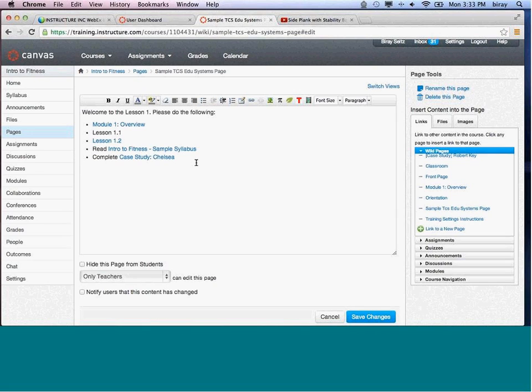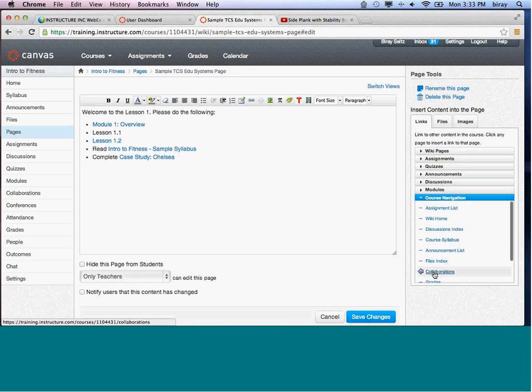I could go to different areas in my course. So I want to link to all the discussions, for example. Under here, under core navigation, I can actually link to the discussion index, to view all of the discussions. So there's flexibility that you have here. On the upper part of the rich content editor, you have your WYSIWYG editor, so you can put in bold and italics and hyperlinks and all that great stuff.